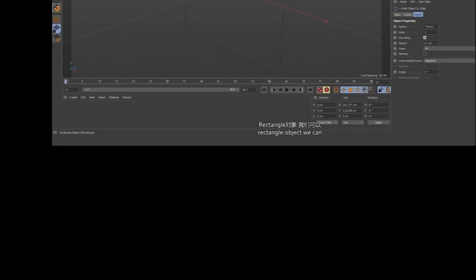The Rectangle object. We can adjust the dimensions along 2 axes as well as round the corners. Star object. It has settings for the outer and inner radius, the number of points, and a twist that lets you twist the object a little.